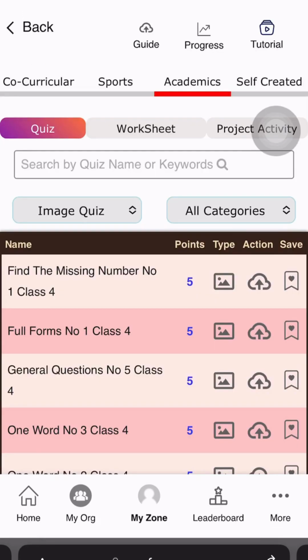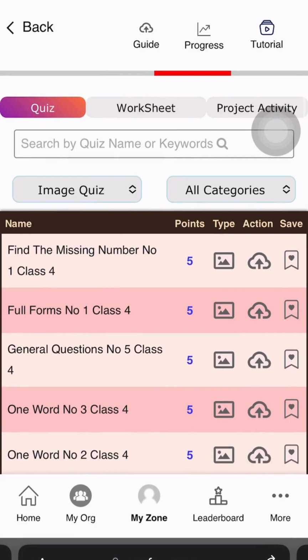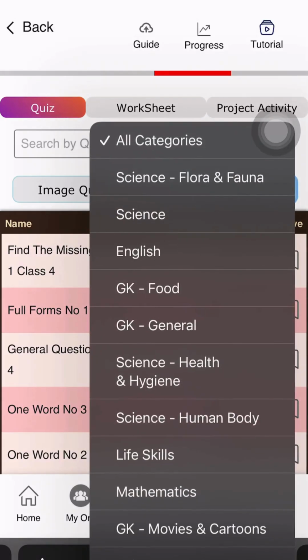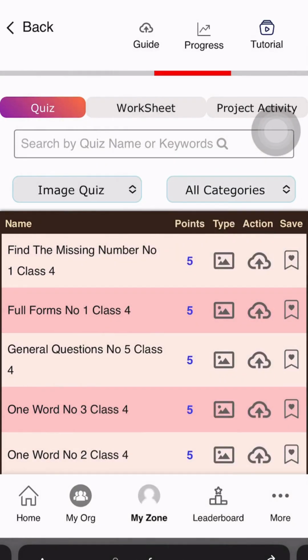The second quiz type is Image Quiz. These are image-based quizzes, puzzles, and trivia questions that have certain instructions for each quiz. According to this, you need to solve the quiz or write your answer on paper and upload your photo. Select any quiz of your choice from the list or you can use the filters to refine your search and find the quiz of your favorite category.